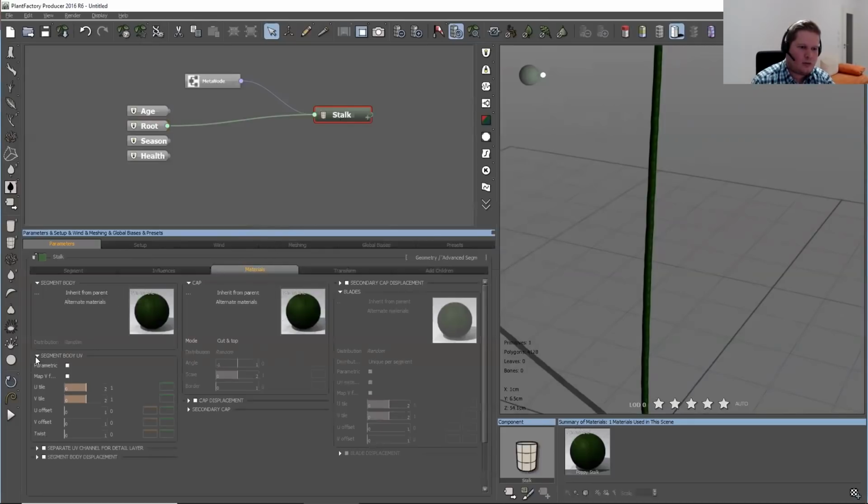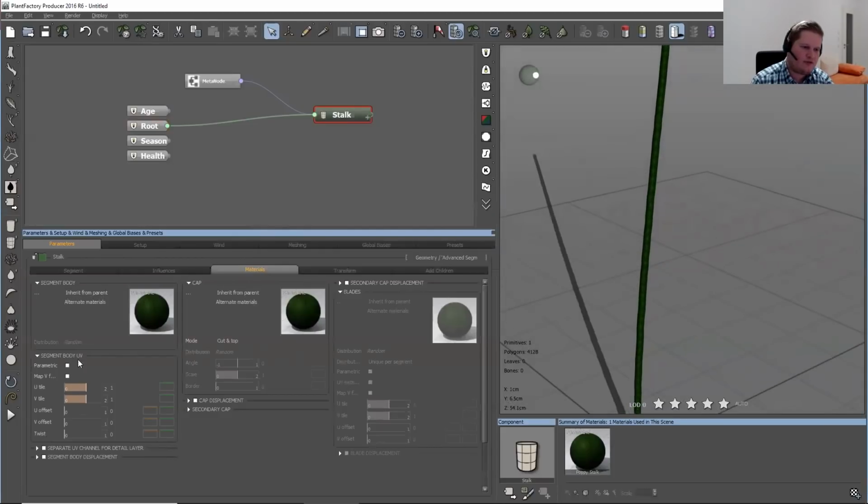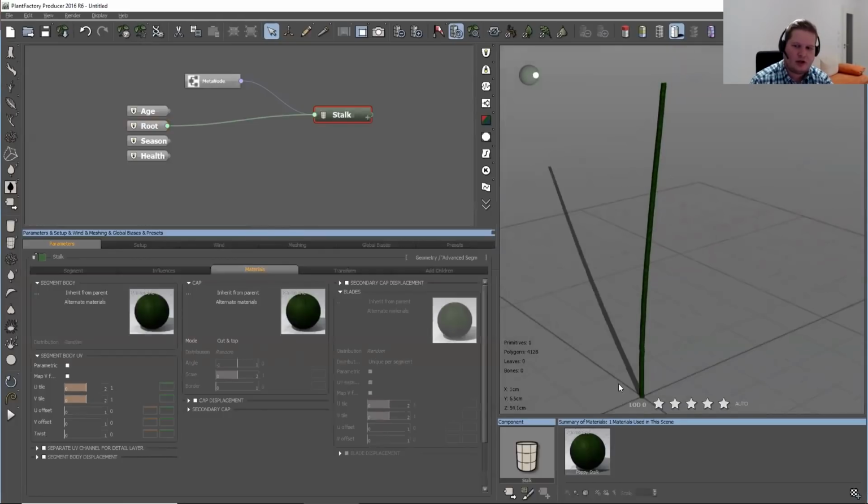And now we need to define how we'd like this material to be tiled. And for this, we have that segment body UV mapping group. If we check parametric, then this means that the numbers that we indicate here represent the total amount of tiling along the length of our geometry. If parametric is unchecked, then this means it's going to be tiled once along U and V per centimeter, since the unit of our scene is centimeters. So I always like to work with parametric mode, but this depends on your personal preference. So let's check parametric.